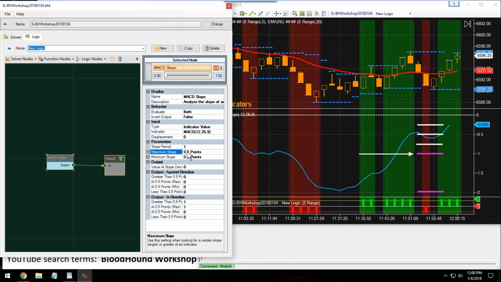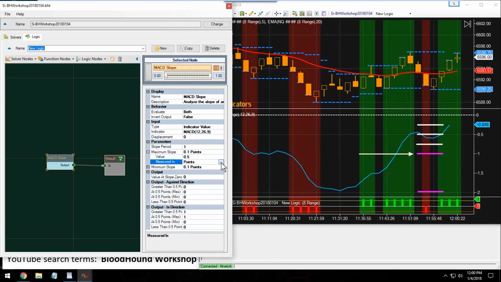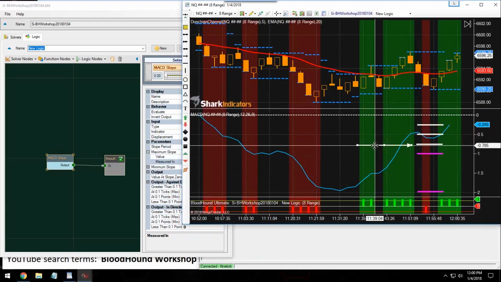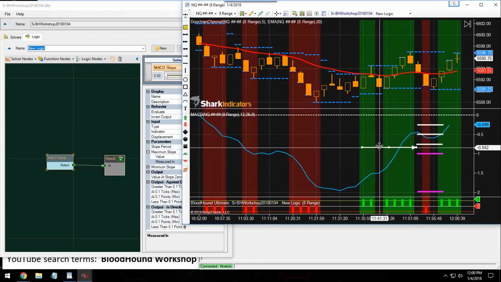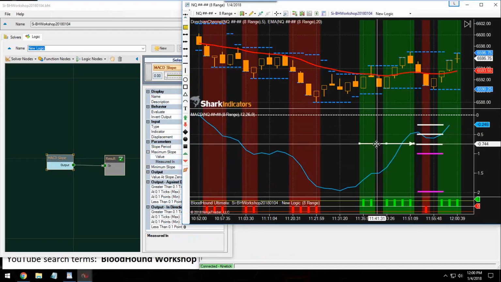So, all right, there's kind of the short answer there. For the MACD, I suggest changing to points. Of course, you could work in ticks. That gives you a much finer incremental scale, measuring distance.